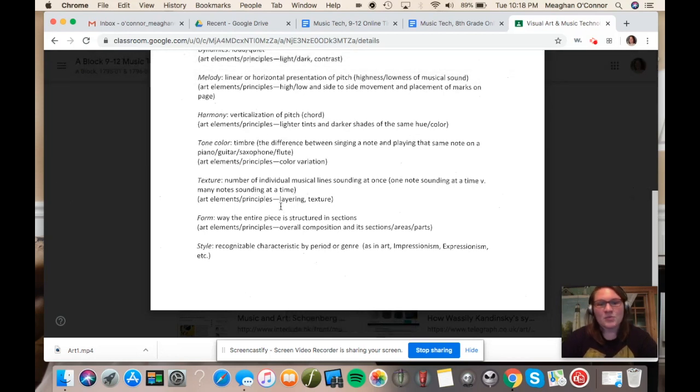Art elements or principles, layering or texture. So again, do you have many instruments? Is there a whole symphony playing at once? Or is it a solo instrument, right? That's going to translate very differently art-wise too.